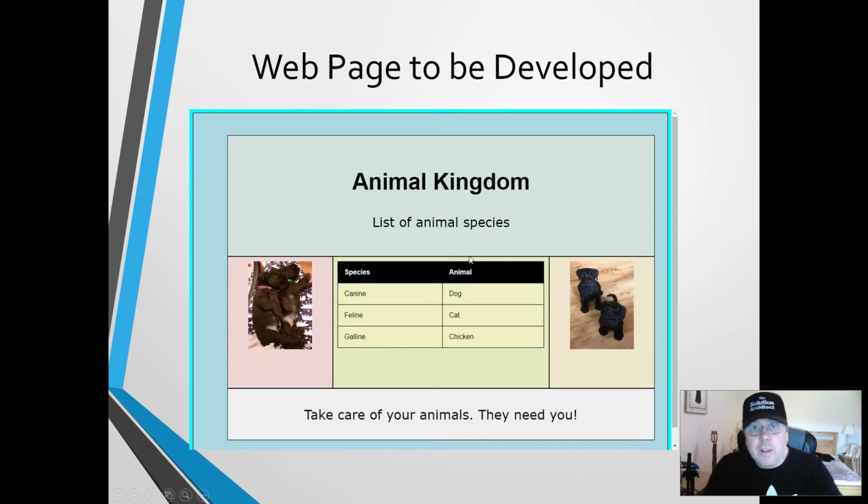Now, at the end of this video, this is how our web page will look. We'll have a table in the middle, so you've got species and animal. You can see the list there, and actually it's quite nice to not just put in a normal paragraph or normal text like that. You want to format it a little bit better, so this is how you can format it using tables. I'll also show you how I added these two images. So let's jump into the code.